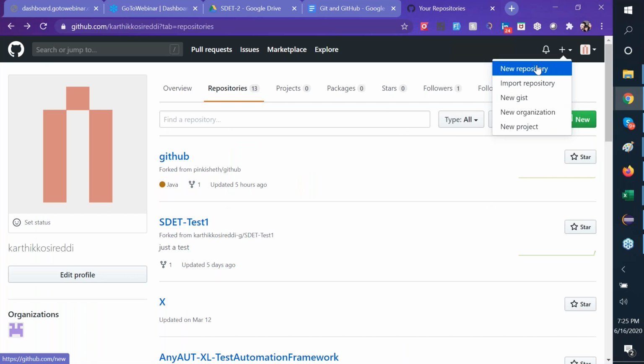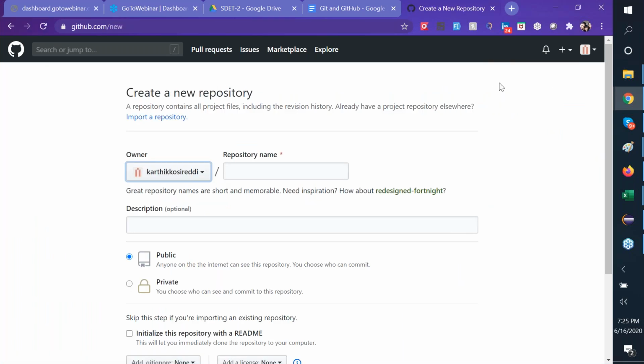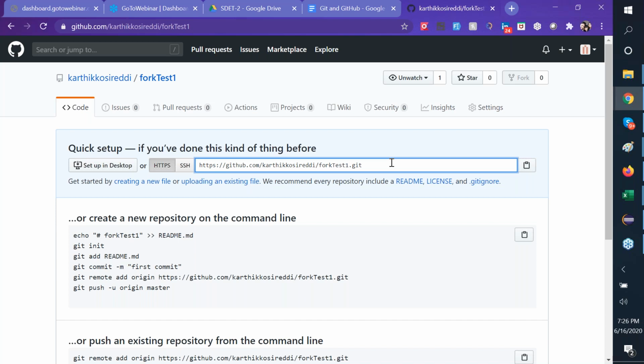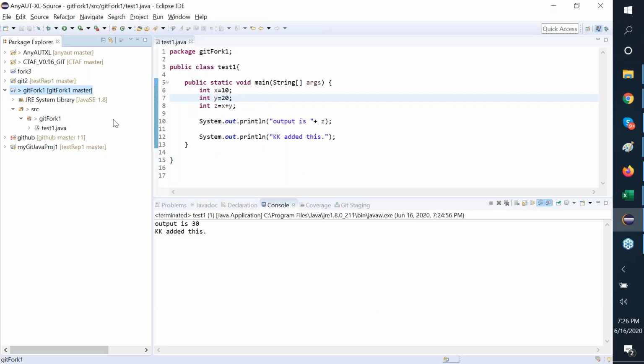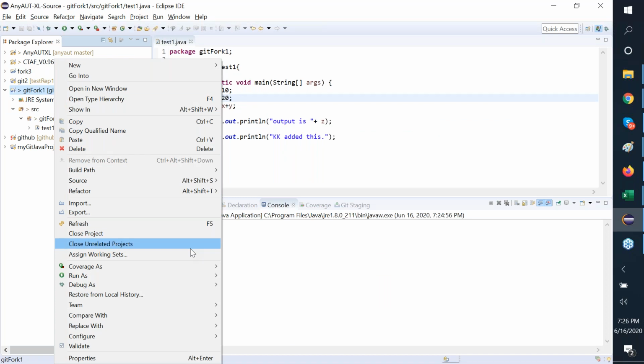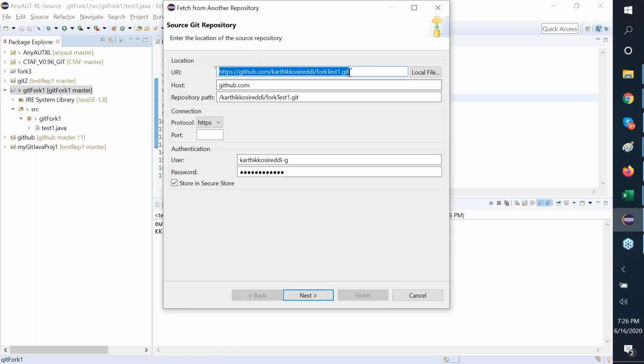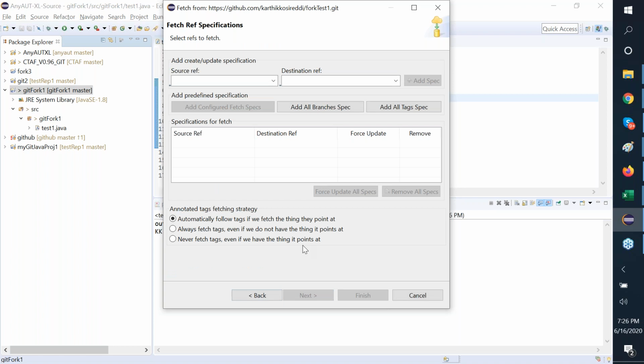New, plus, that's a fork. Test one, public, create repository, copy this URL. Back to our Eclipse, team, fetch from fork test one. Okay, there's nothing in it. But at least I'm trying to put these things. Almost the same issue is coming. You see, there's no branches itself. Add create update file. Source reference is nothing. Destination reference is nothing.